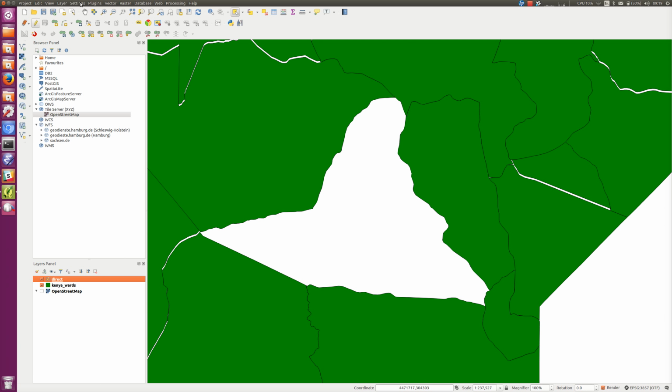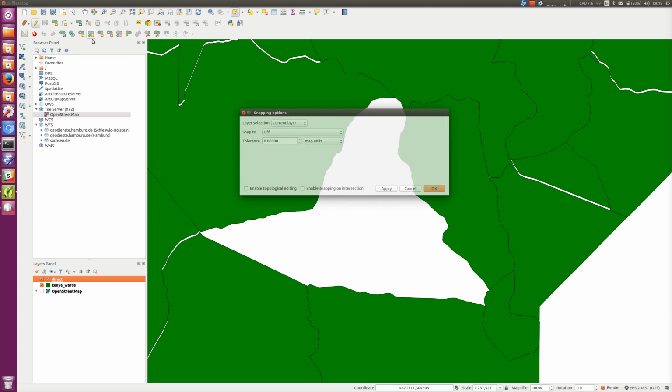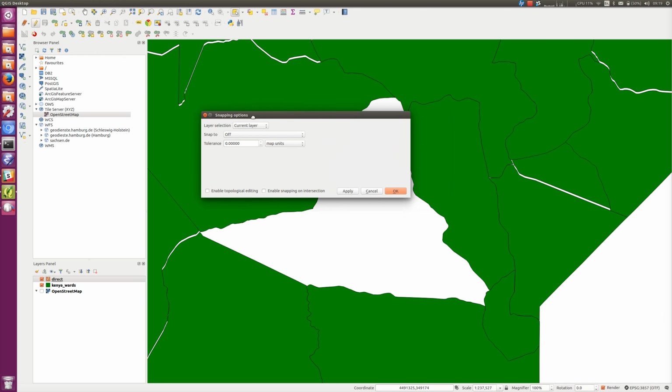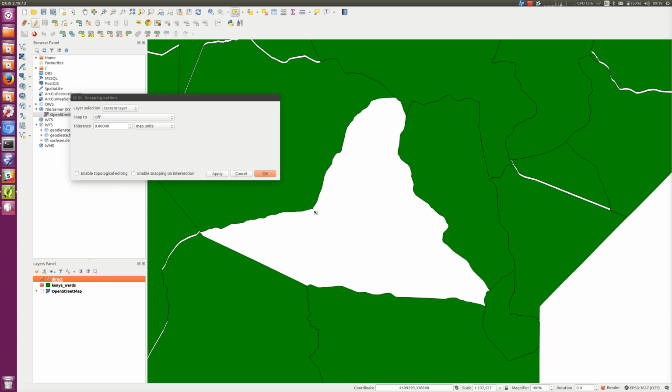I need to enable snapping, so that it does actually match the line. You can start and end on points on the line easily. Snap to vertexes is all we'll need.